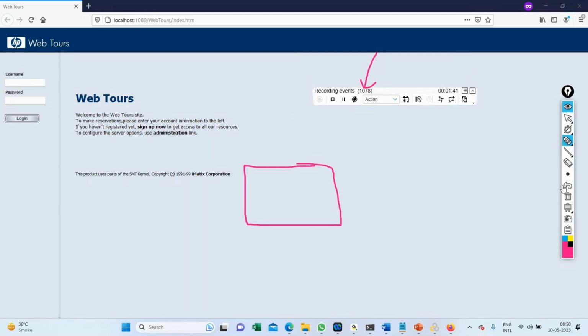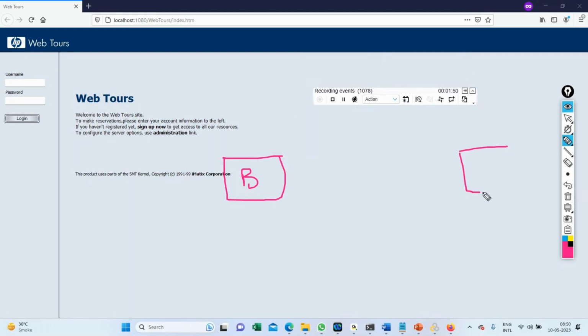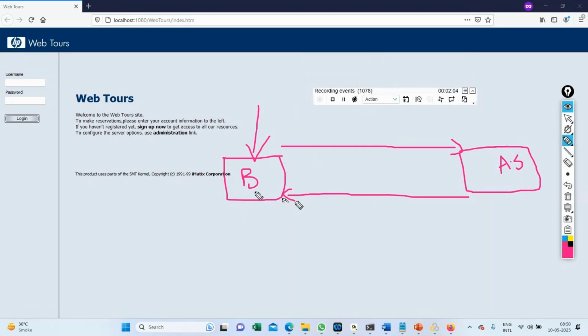Okay, let me draw a little bit small. This is a browser. This is the application, the application server. I mean the servers. Obviously, when you click a link, the request will go to the application in the backend, and then only the application will send the response to the browser, and you will see the home page.